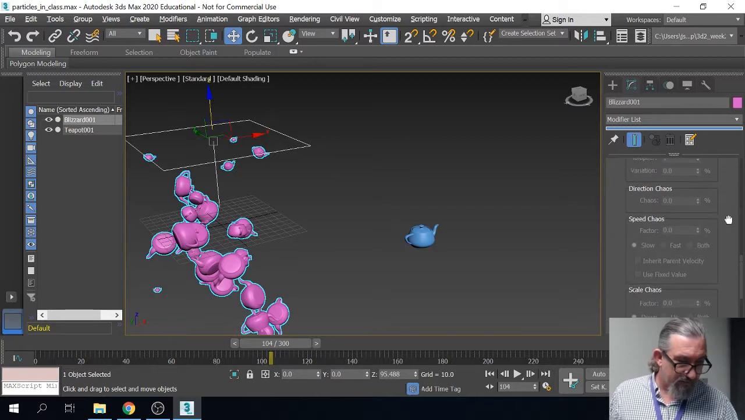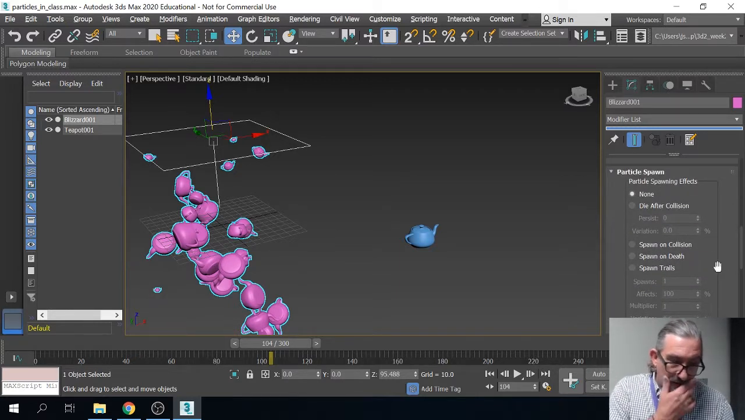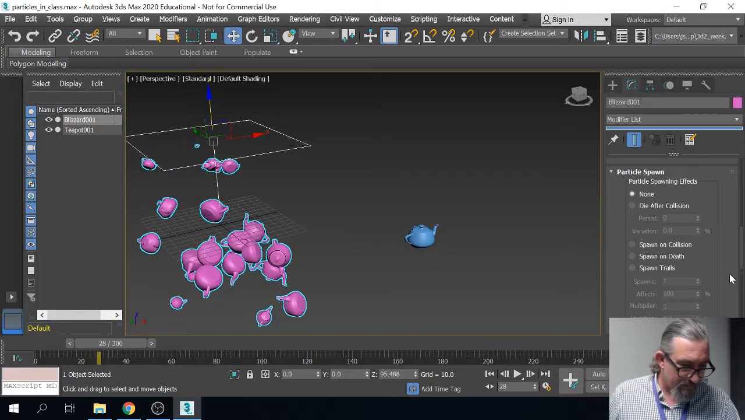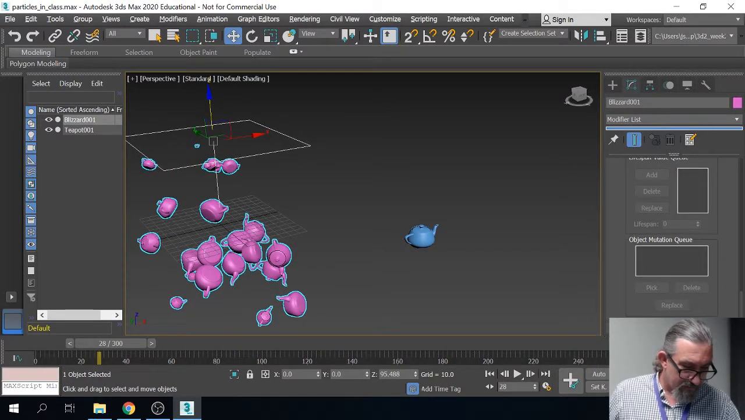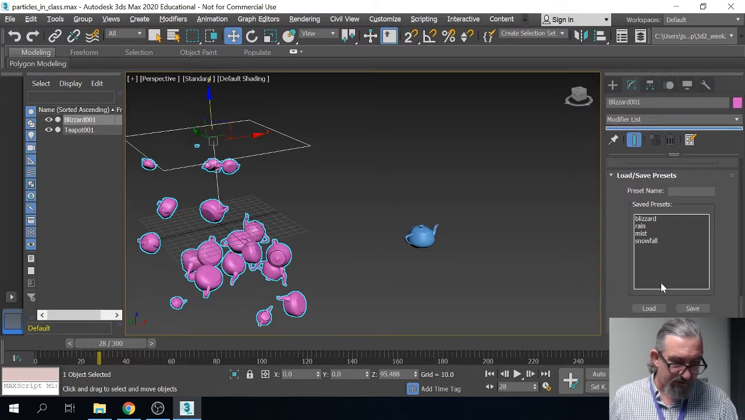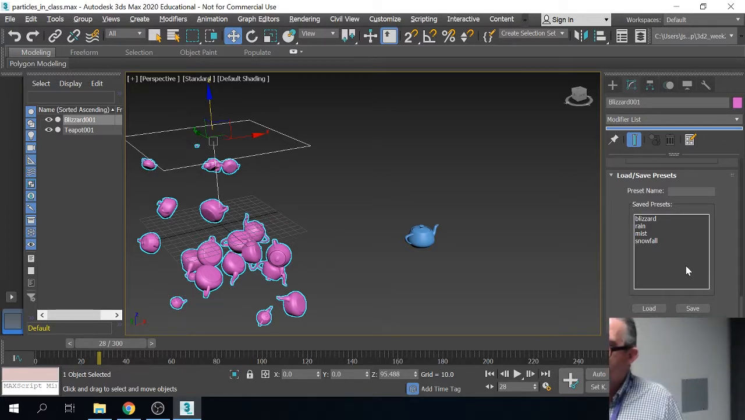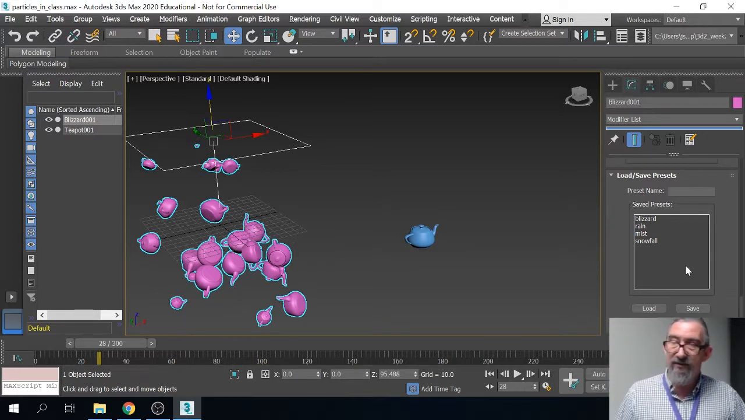Particle spawn. We need to set up a few things before we get to the actual particle spawn. We'll look at that here in just a minute. And one nice thing about this is if I go down to the very bottom, you'll notice that it says load save presets. So there are a few presets that you could load up and then kind of deconstruct to see how they made it rain or they did their snowfall. Does that make sense? Okay.